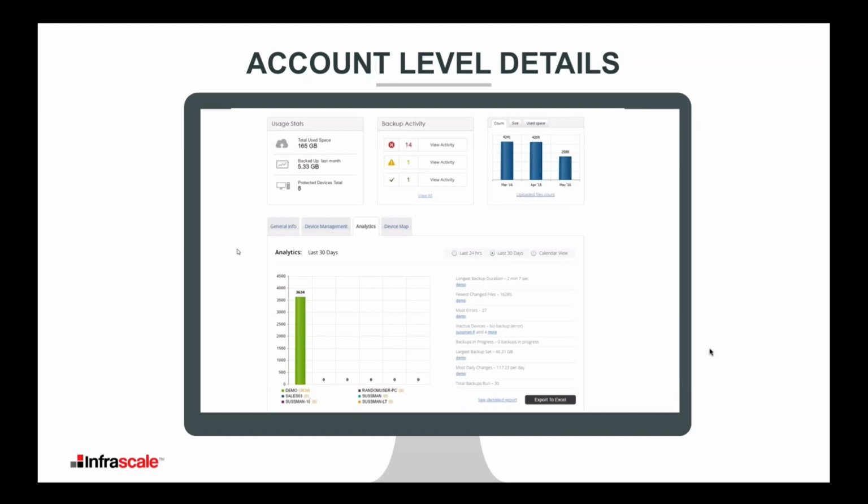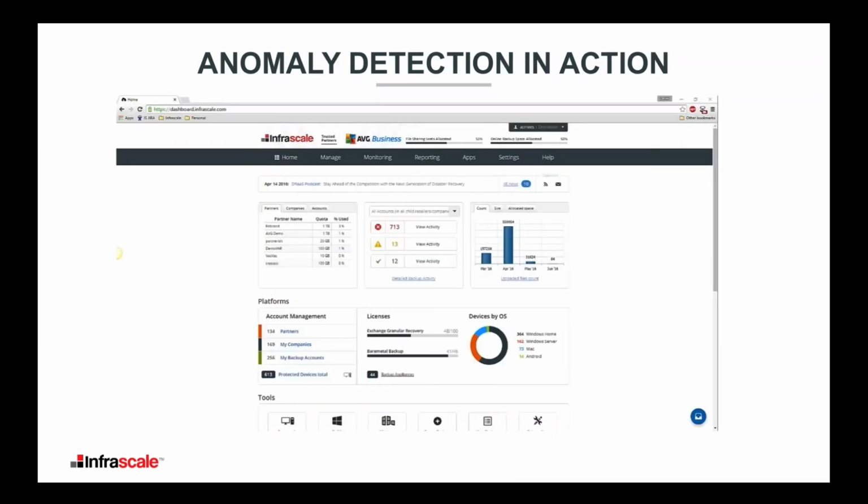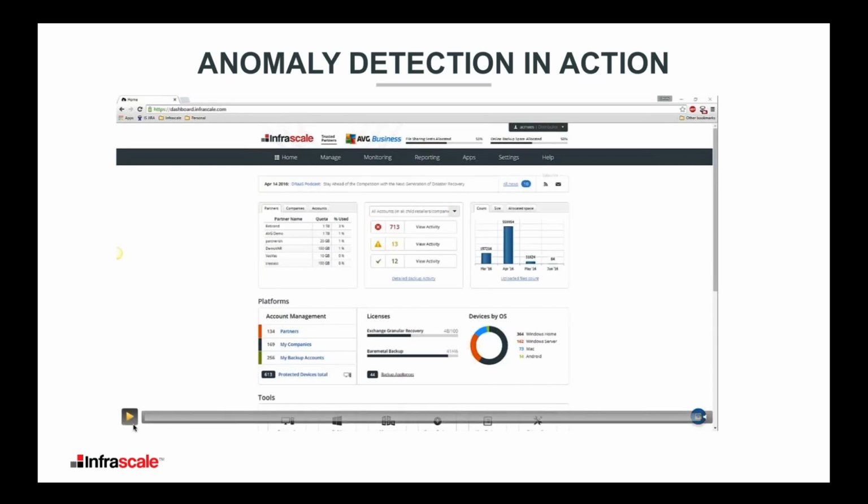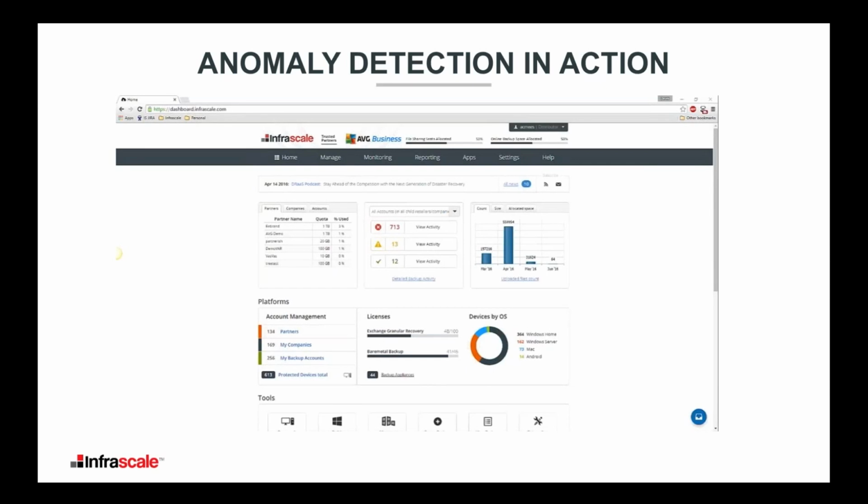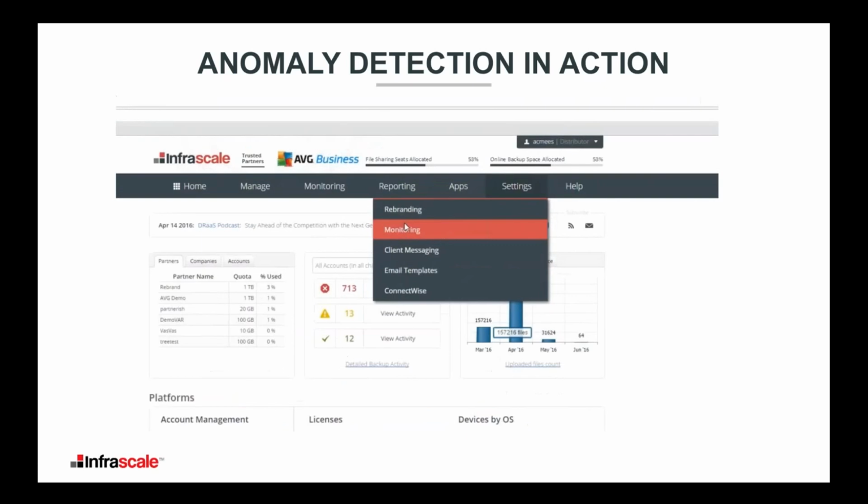So what we did here is we took these analytics and we created a new monitoring alert. This alert is called Anomaly Detection. If you have a large number of newly modified files, you want to know what happened and what's touching my data. So this is really important because it's a proactive approach. So let's take a closer look at anomaly detection in action. In this quick video here, about a minute, we're going to see how to set up the anomaly settings.